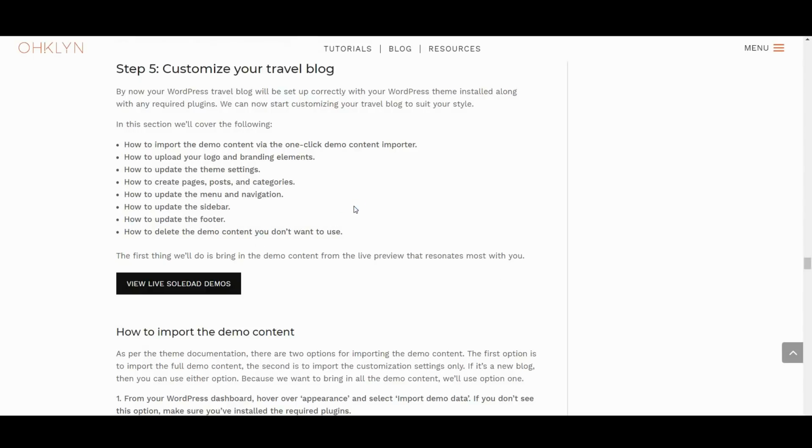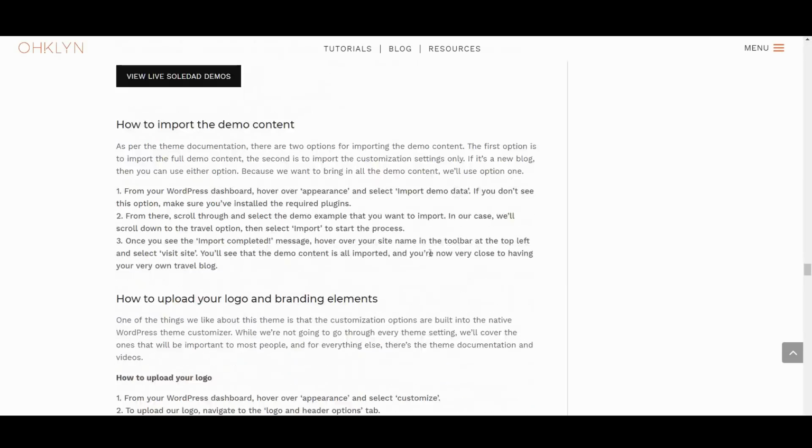By now, your WordPress travel blog will be set up correctly with your WordPress theme, installed along with any required plugins. We can now start customizing your travel blog to suit your style. The first thing we'll do is bring in the demo content from the live preview that resonates most with you. On the OHKLYN post here, you can follow the button to review the available options.